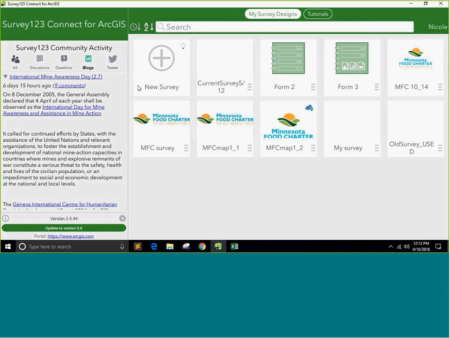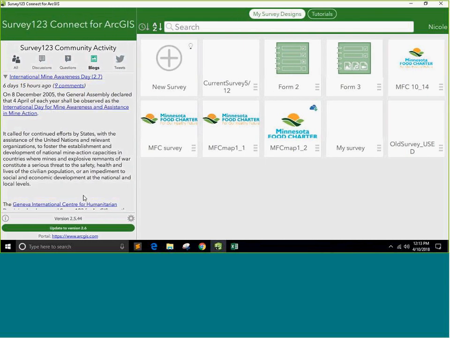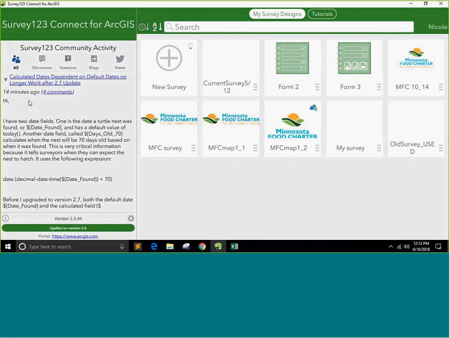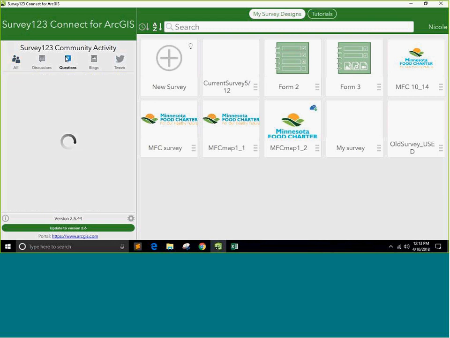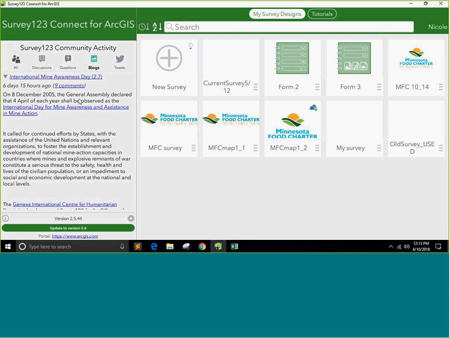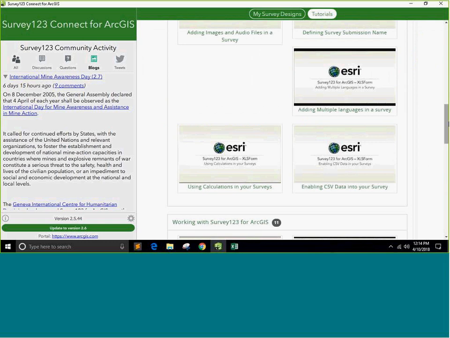And Esri is cool because they provide a lot of help options for getting started. So on the left-hand side in this panel, you can see questions that people have been asking, problems or issues that they're having with creating a survey. You can ask your own questions. You can look at blogs that they've posted, articles that are written about different things that you can do with Survey123.